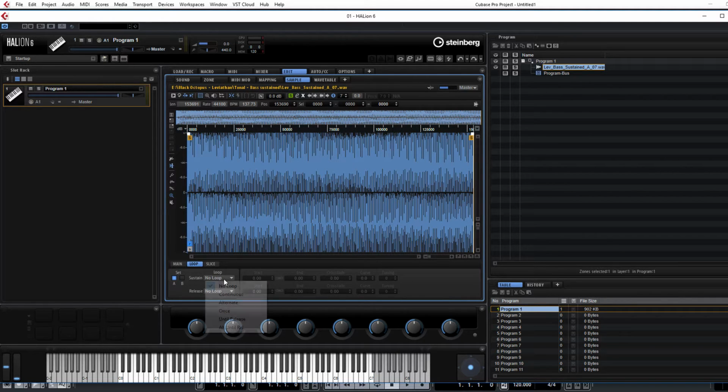So I've selected the loop menu and we're going to click continuous. And let me just move these across here somewhere. In fact, let's not go all the way to the end. Let's go about here.